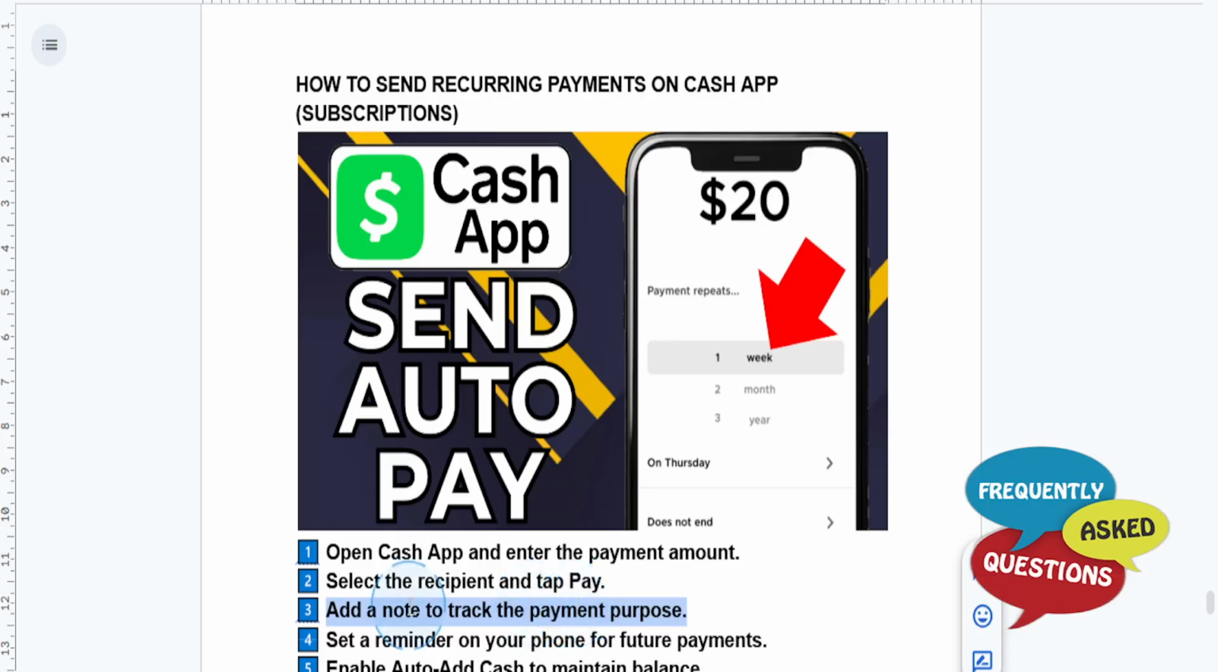And what you can also do is manually set a reminder for recurring payments. Since Cash App doesn't support automatic payments, you'll need to set up a reminder. So use your phone's calendar or reminders app to create a monthly or maybe weekly or daily alert. And when the reminder pops up, simply repeat the first three steps to send the payment manually.